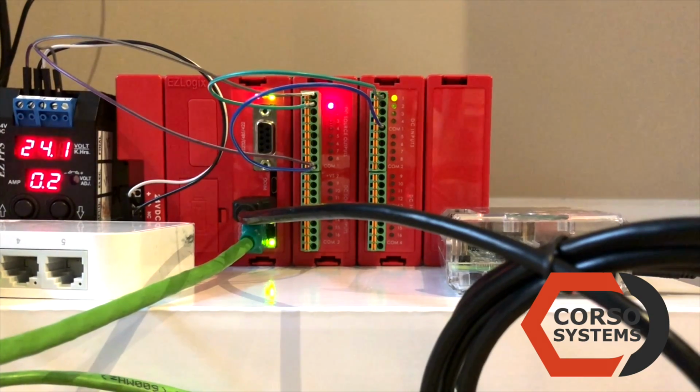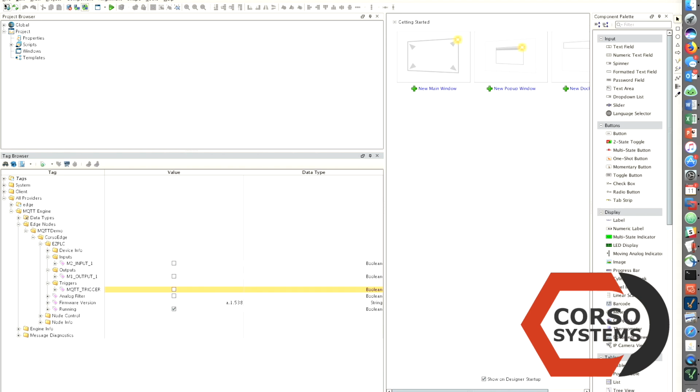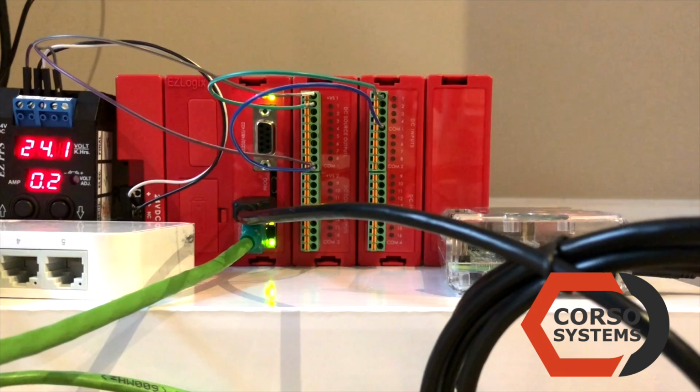If we check the trigger, it will turn on the output. And that is as simple as that. That's all it takes to configure MQTT. There's how to configure MQTT on a device that supports Sparkplug out of the box.